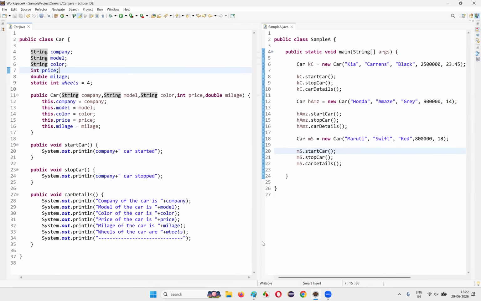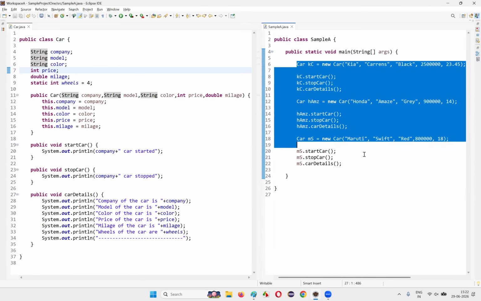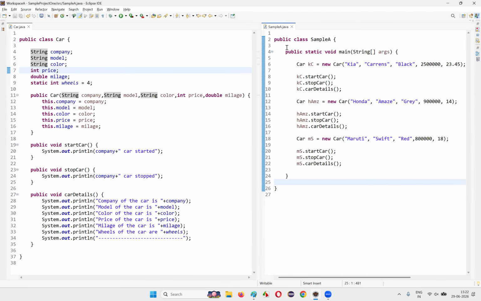So with the help of the constructors, we have finally simplified the process of initializing the class variables for every object. And also we have reduced the number of lines of code. This code is optimized now.